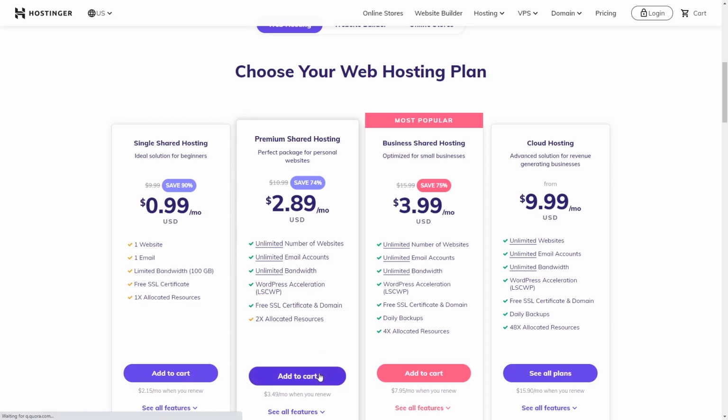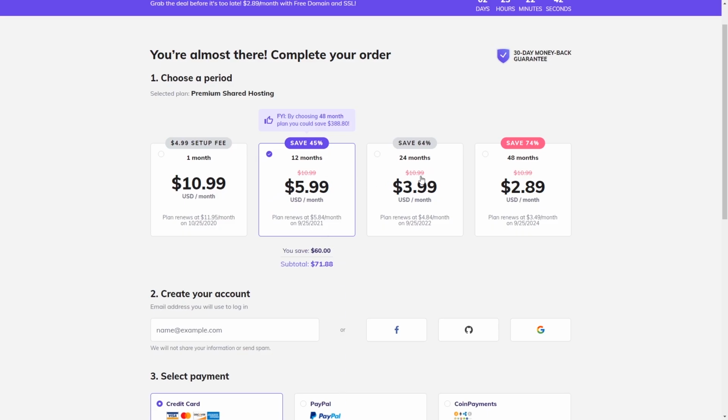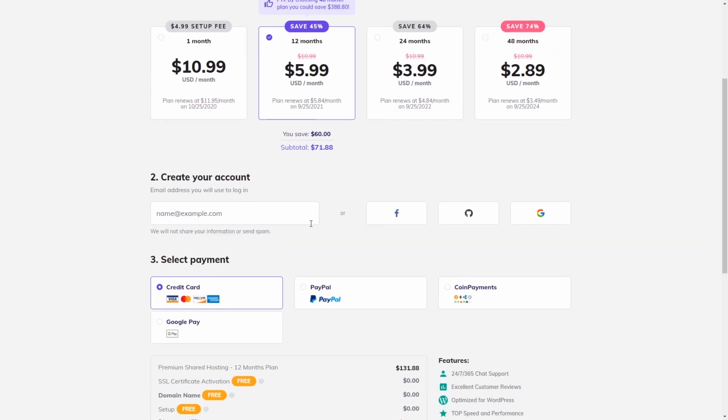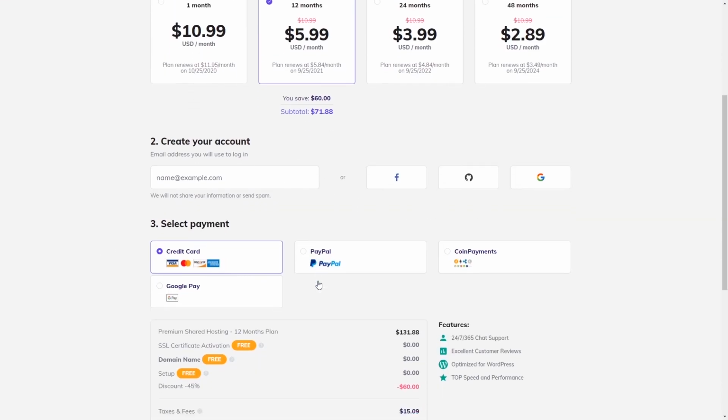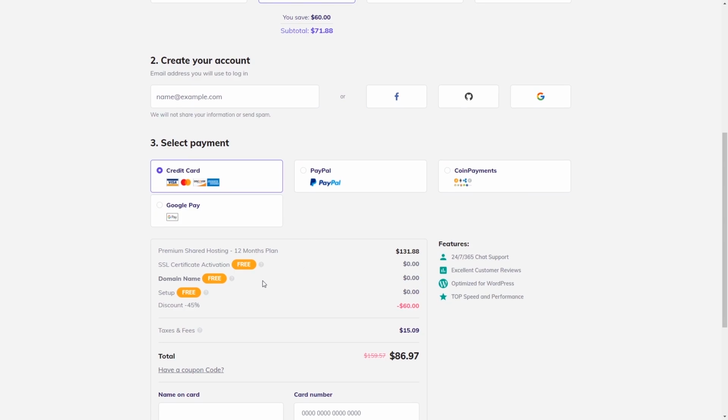So let's click add to cart. From here choose your hosting package. I'm going to keep it at 12 months. Right here you will be able to create your account, select the payment method, and as you can see with this hosting plan we are going to get a free domain name and SSL certificate.